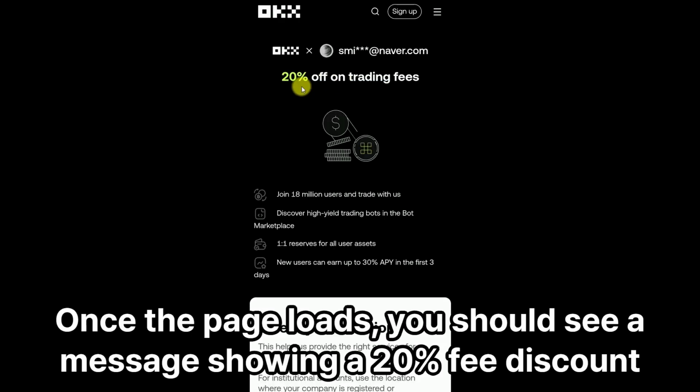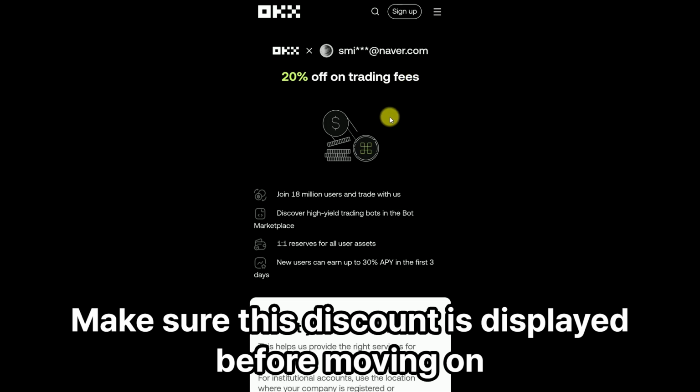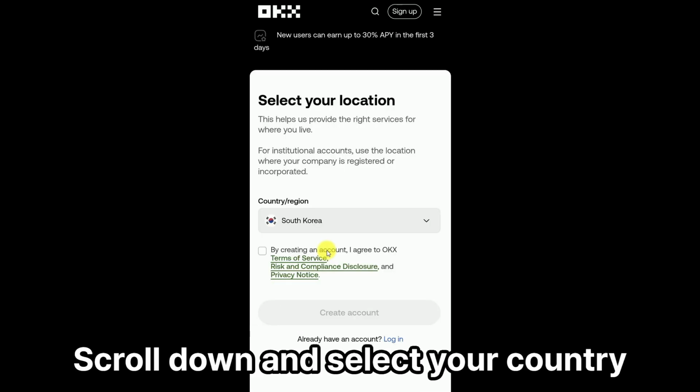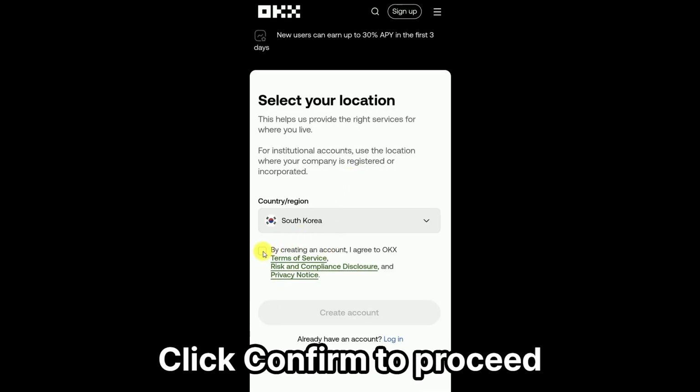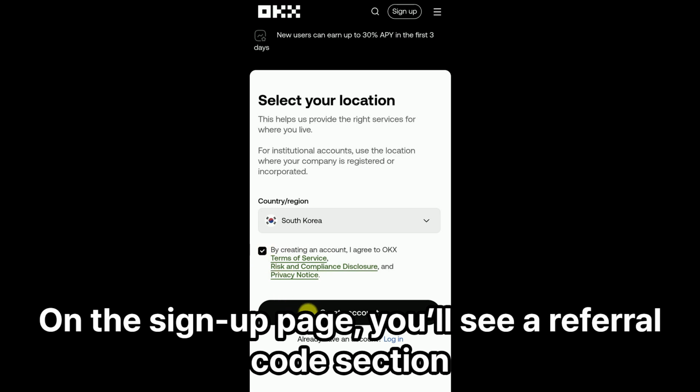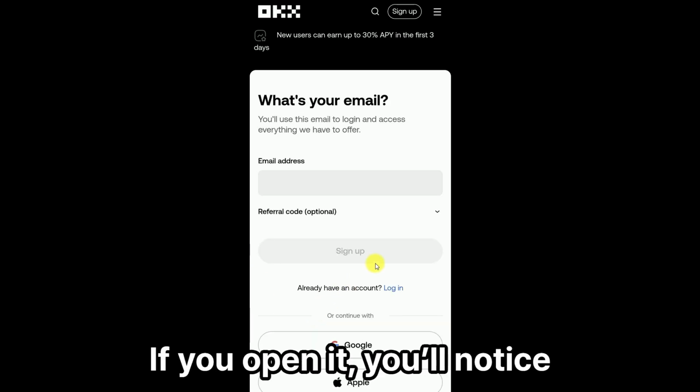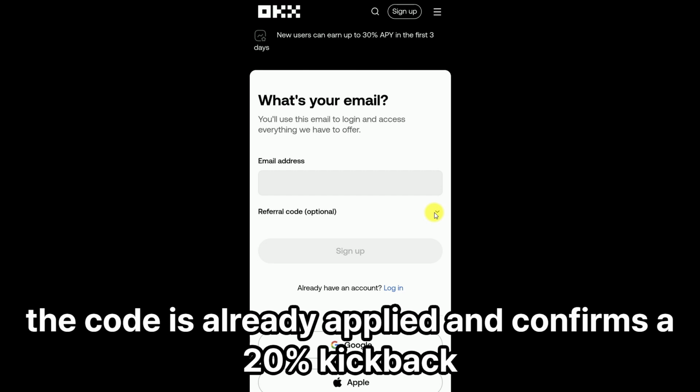Once the page loads, you should see a message showing a 20% fee discount. Make sure this discount is displayed before moving on. Scroll down and select your country. Click Confirm to proceed. On the sign-up page, you'll see a referral code section. If you open it, you'll notice the code is already applied and confirms a 20% kickback.